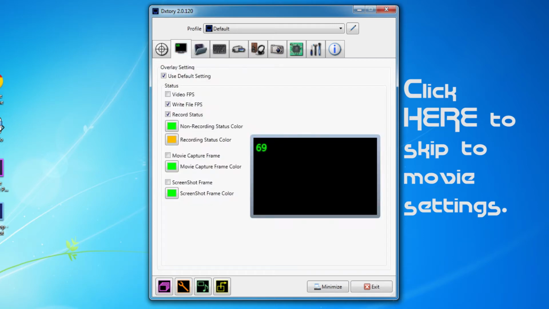The next tab we have is the overlay settings. These overlay settings are pretty straightforward. It's just what's on your screen, whether you're recording or not. You've got all sorts of settings here: screenshot frame, movie capture frame. The main things are obviously these top tick boxes. I'll go through them. Video FPS, this is just the actual FPS you're getting.